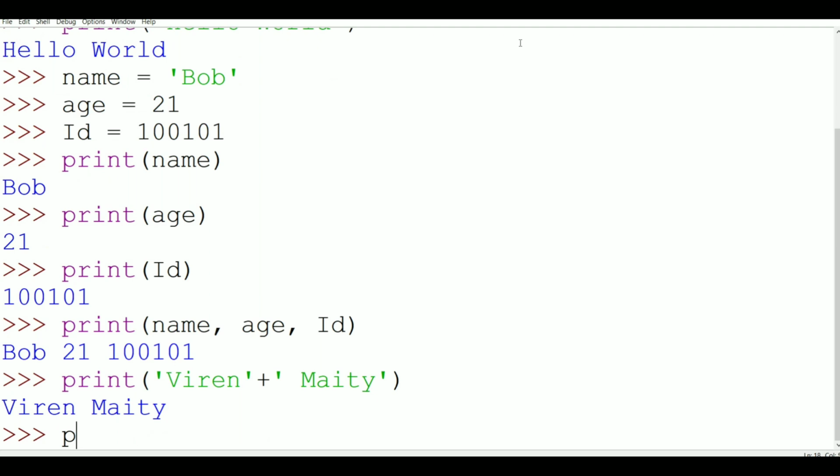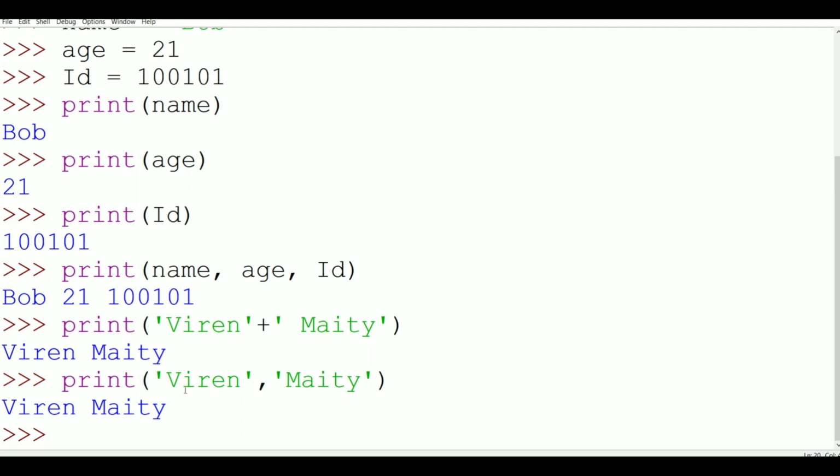Now I will show another way to print like this. In the print function, we'll use a comma over here. We'll separate the first name and the last name by a comma, and here we don't need to use the spacebar, because if we have separated the first name and last name with a comma, the Python interpreter will definitely give a space in between these two pieces of data, I mean the first name and the last name. Here, Viren and Maity, in between them we can see there is a space. Now we have seen the functioning of the print function.